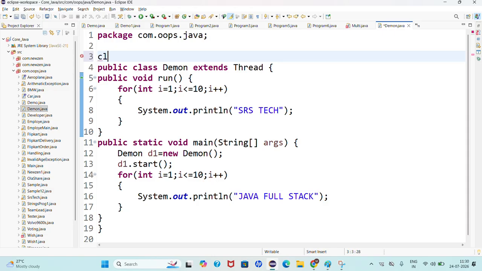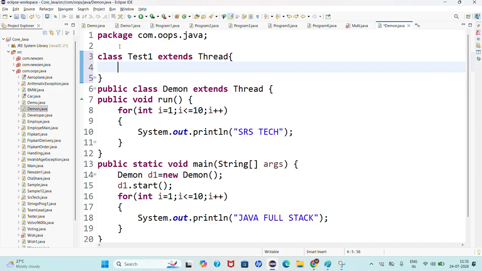So for example, I am creating another class. My class name I'll take here as Test1. I have created one class, Test1. Here also I want to perform a task. To perform the task, a run method is required. Where is the run method available? In the Thread class. So for that we have to extend Thread. I am extending the Thread class.